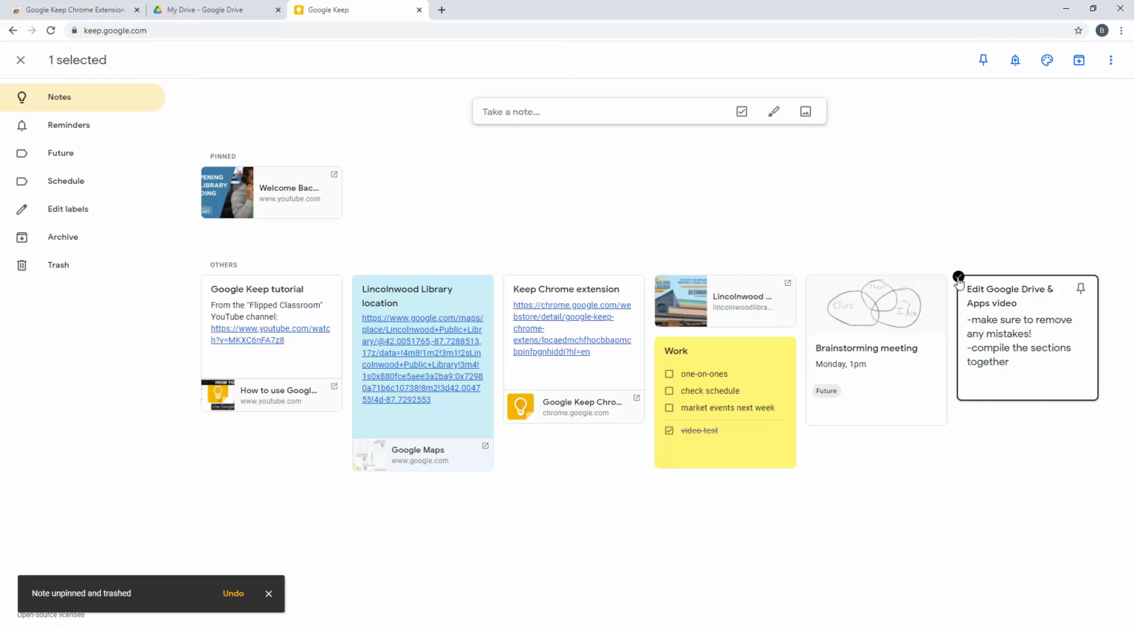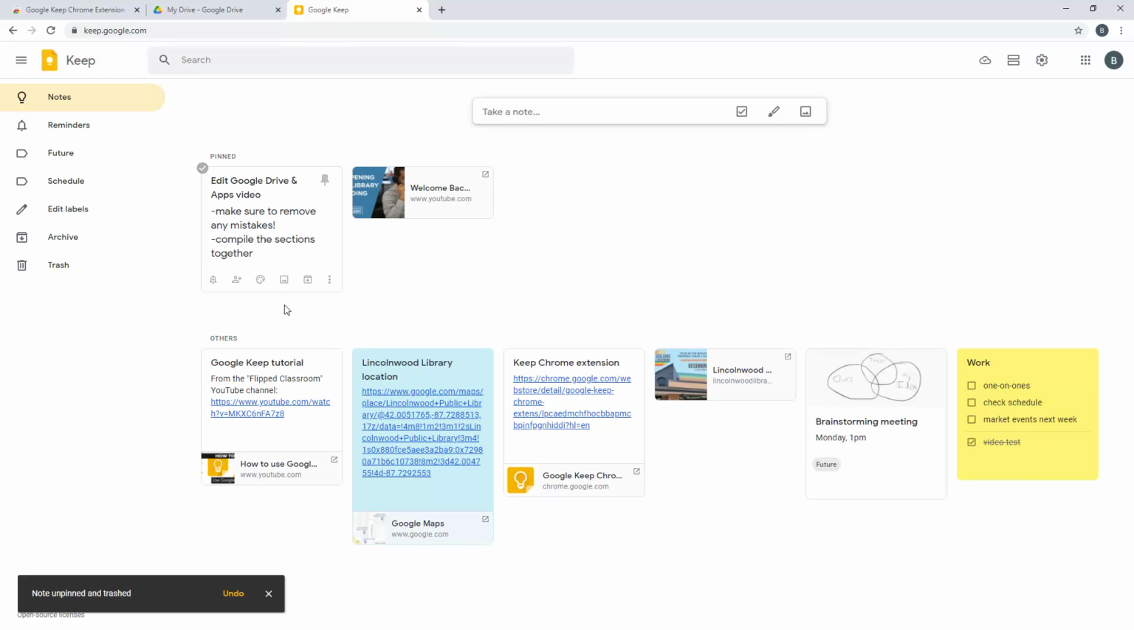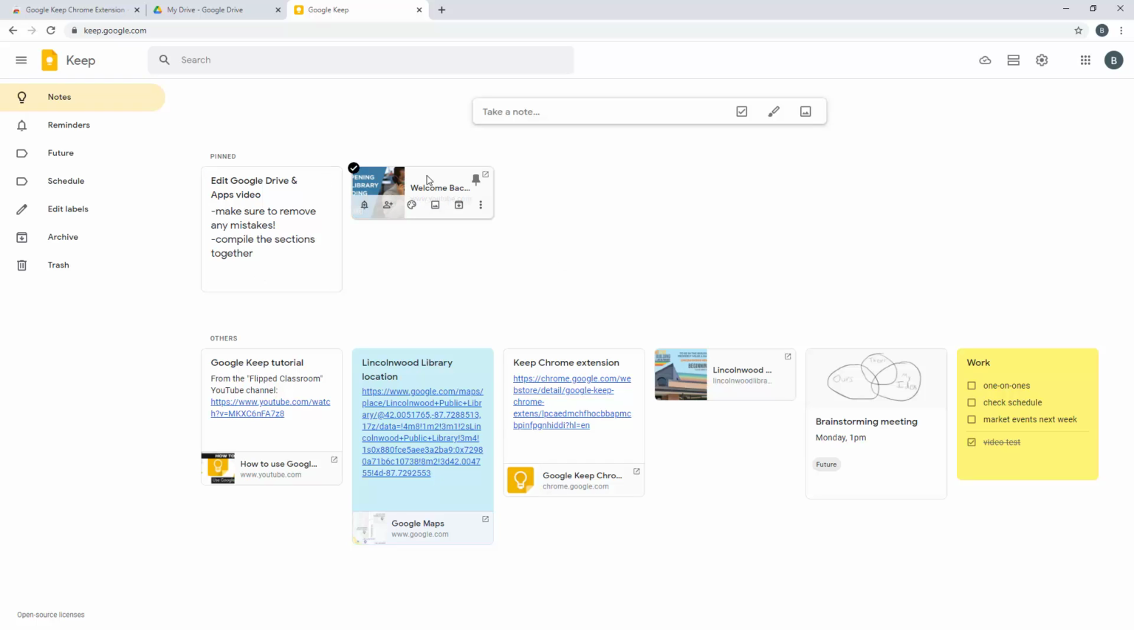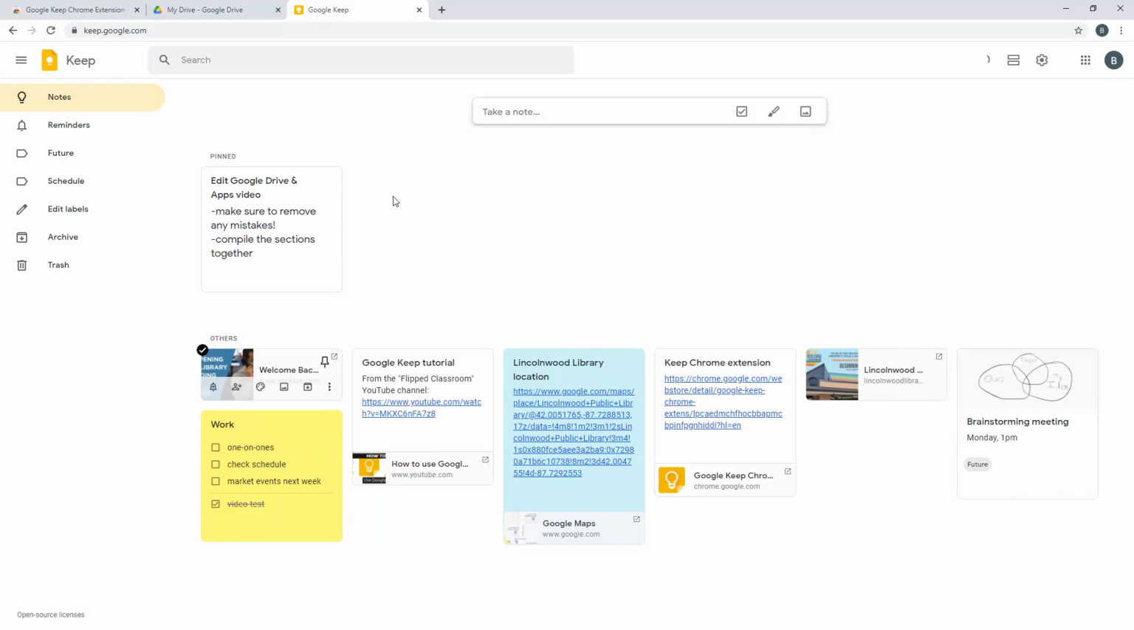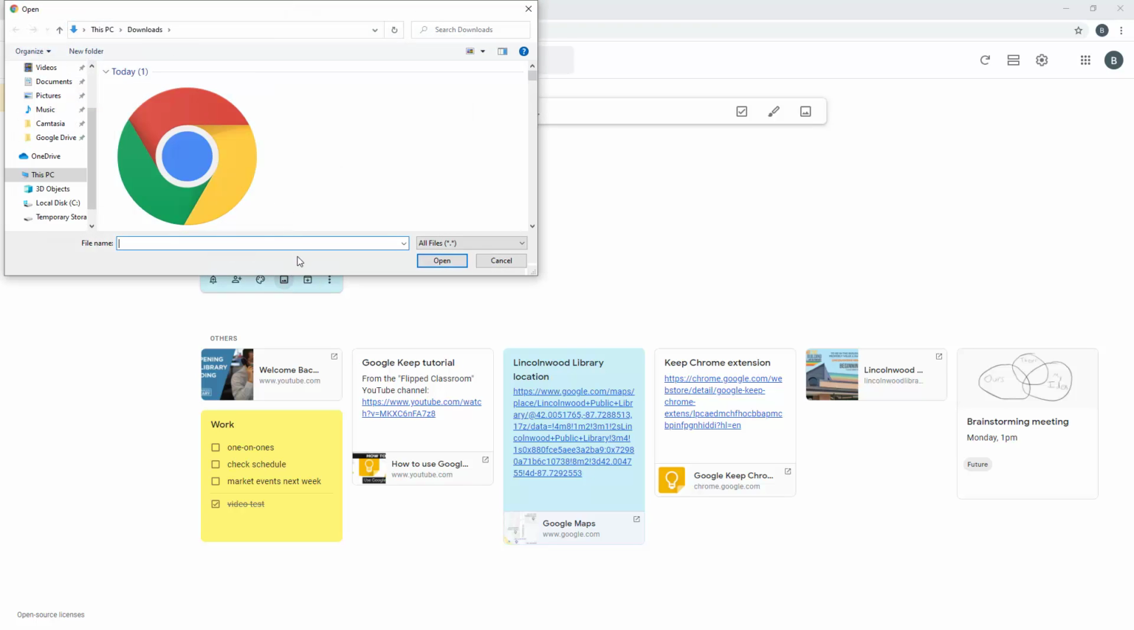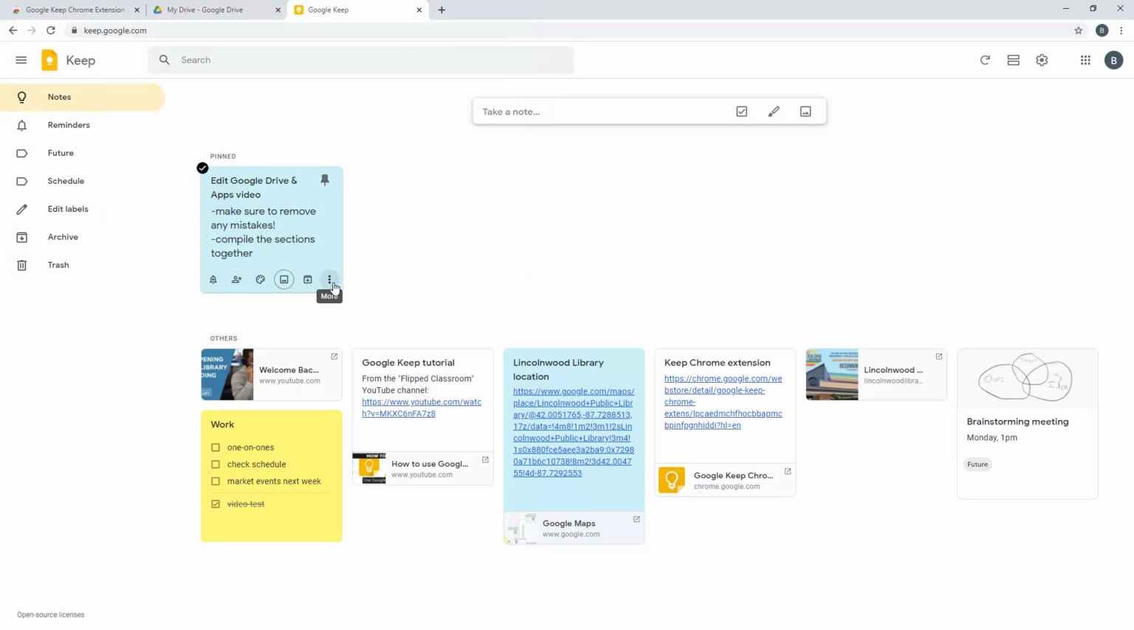Again, you select. You can also pin a note to the top, meaning that no matter how many notes you have, these notes appear at the top. And if I want to undo a pin, I just press unpin. And when you hover over the note, you see those same options. You can also add a picture. It will go to your standard file upload menu on your computer to find that picture. And you see those same options.